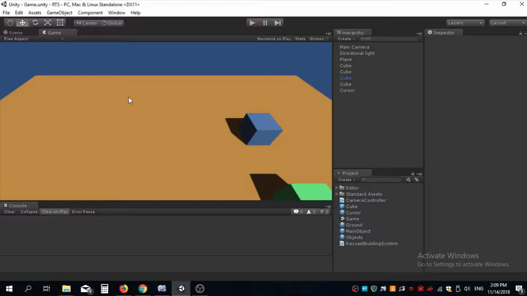Now on this part, we'll be creating the gridless base building system. This is easier than the grid-based base building system since it's not really basing its position on the grid. Now you can place your buildings anywhere you want, you can rotate it however you want. This is also the system that is used in the Command and Conquer games. So without further ado, let's go to the tutorial.